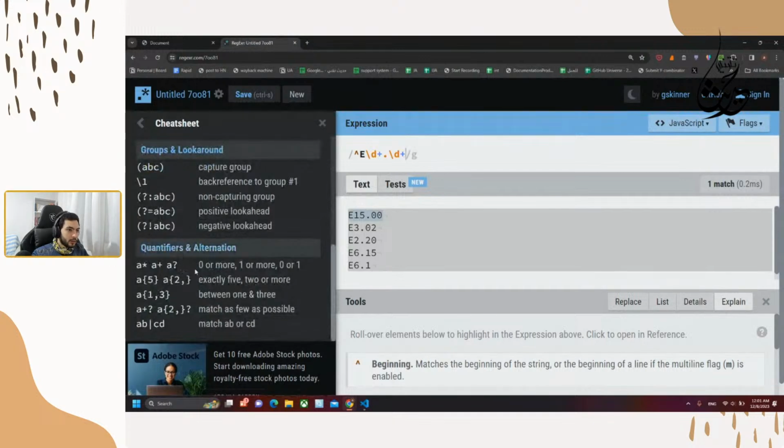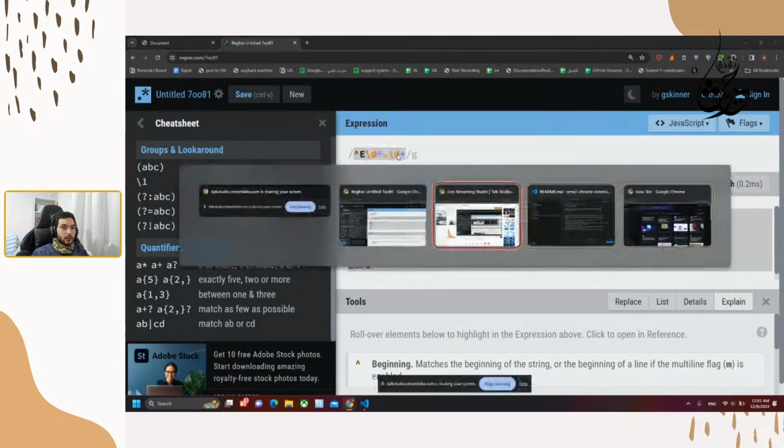Let's go and see here. So the asterisk means zero or more, plus means one or more, and the question mark means zero or one. So at least having something here. So let's just go and get this one and go to our code, which is here.